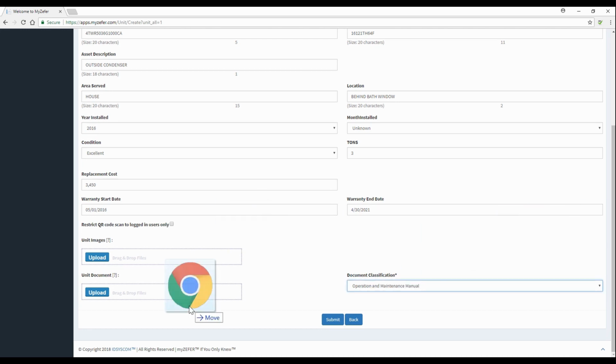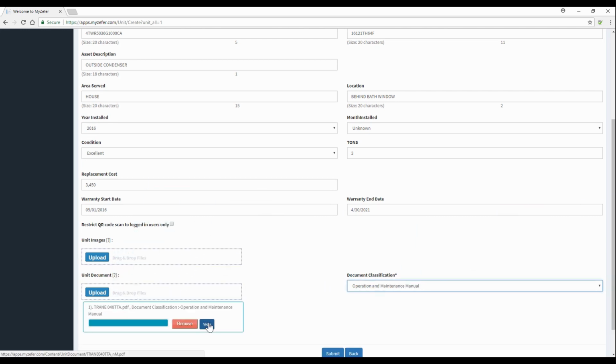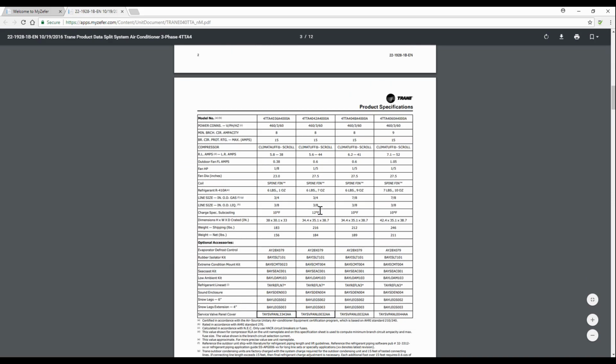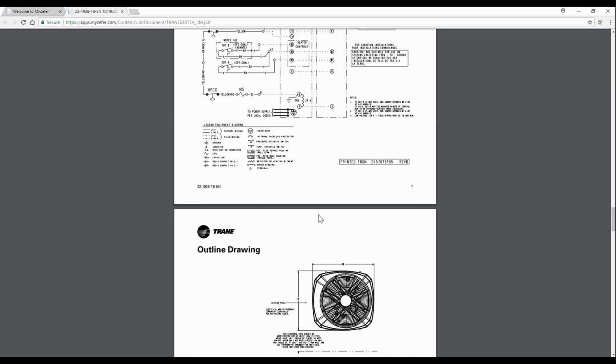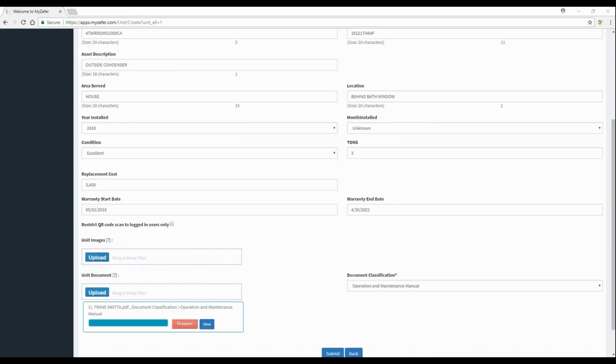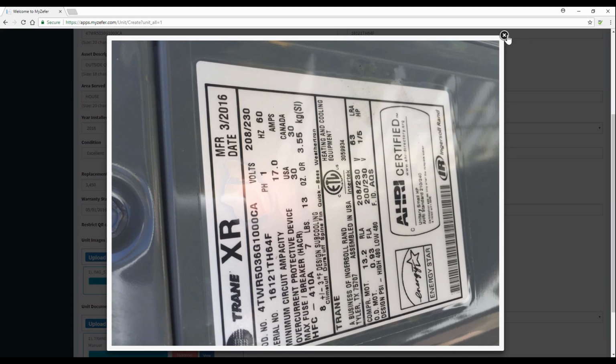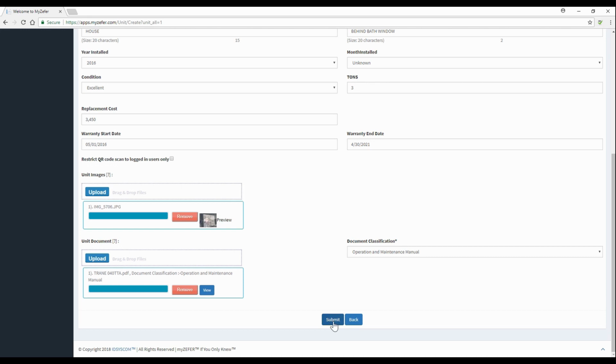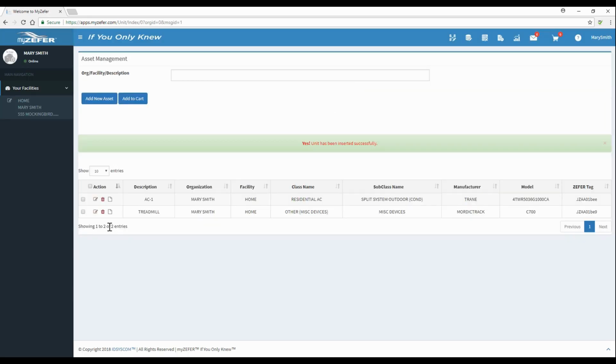If you have pictures or receipts, maintenance manuals, service tickets, or other information about your assets or things, myZEFER allows you to upload it and attach it to that asset for you to use later. Don't forget to hit submit, and voila! You have added an asset to your myZEFER account.